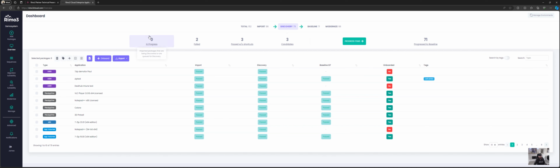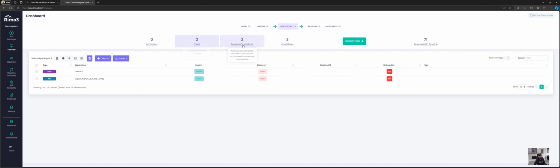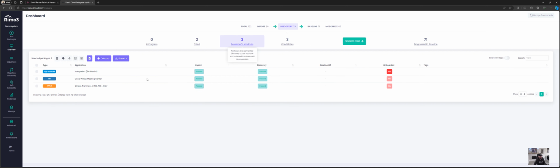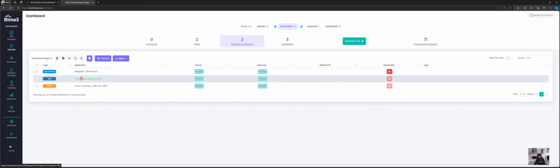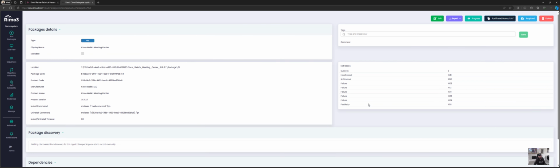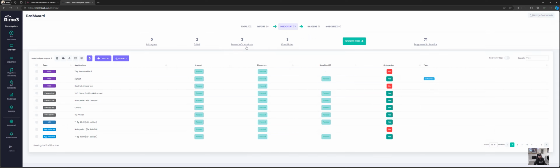Going across to discovery, if we've got any that are running, we can filter on those. Any that have failed discovery, any that completed discovery but we didn't detect any shortcuts that were deployed, so therefore no shortcuts for us to test in the baseline. That could be things like driver packs, for example, that a customer may have in SCCM, that would lay down some drivers onto the end user device, but not necessarily executables or shortcuts.